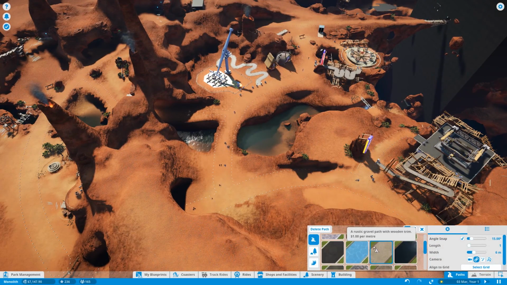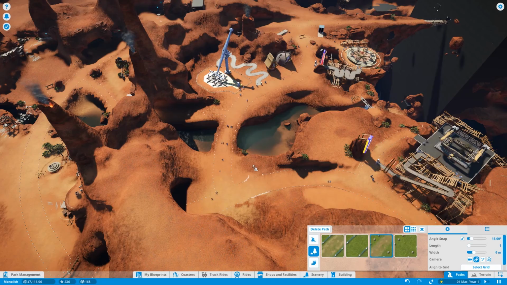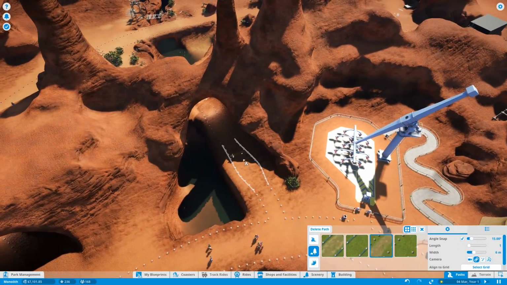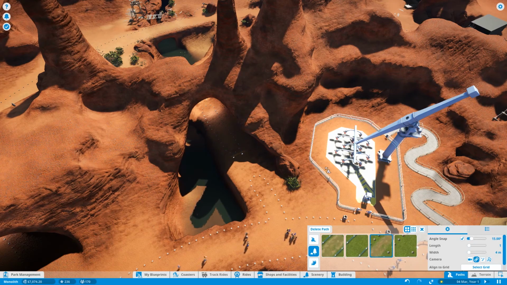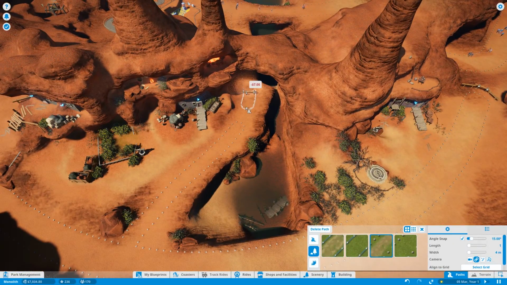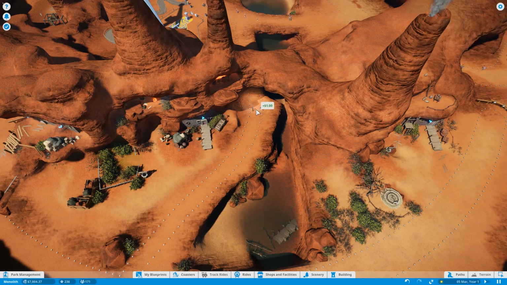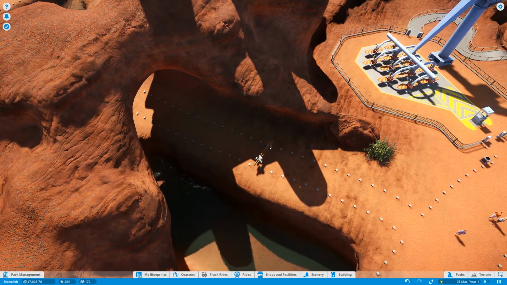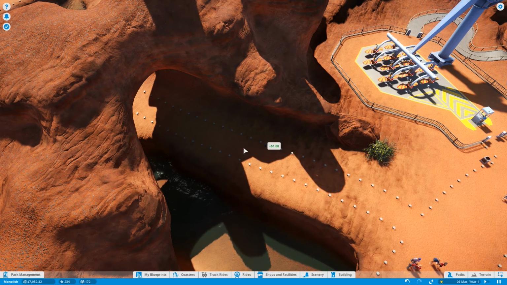I wouldn't mind... Where's the nature path? Natural path. This one, I think, is one we want, isn't it? So let's join these together, which is 4 meters. And join this side up. And then get rid of these. And the same on this side. Okay.